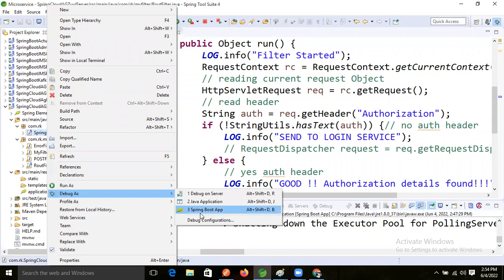This time I will use Postman, and I will use some key, sorry, value also, an Authorization value also. Now debug as a Spring Boot application.